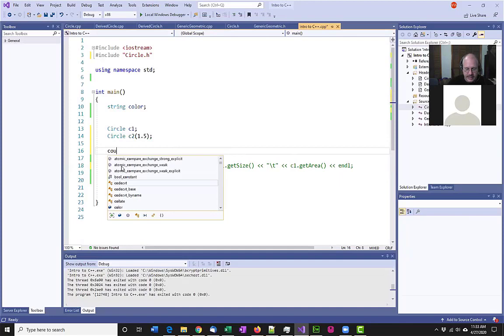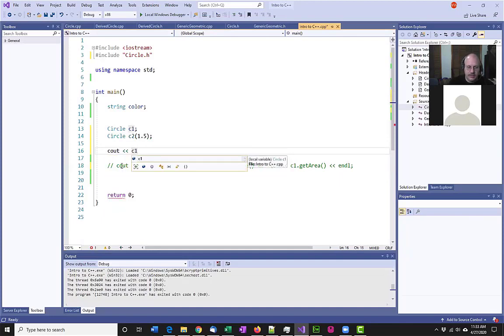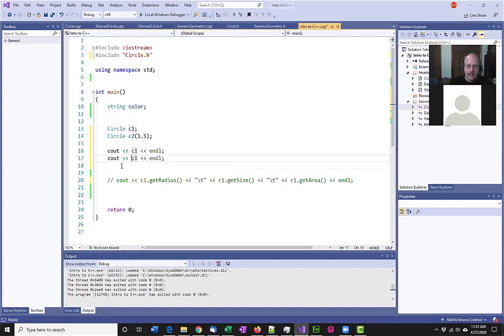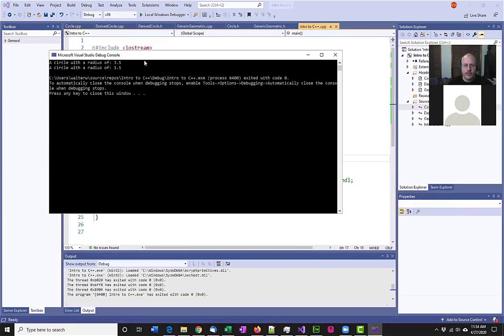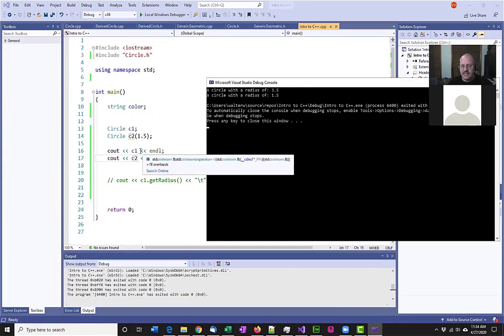And if I say something like cout C1 and del, and then I'm going to do it for C2 as well, just as a quick example. Compile this. You'll notice that instead of having to say something like C1 dot and some real big thing, because I did the override operator for my output stream, when I type in C1 into my cout, because I've overridden the output operator, I now can print something out.